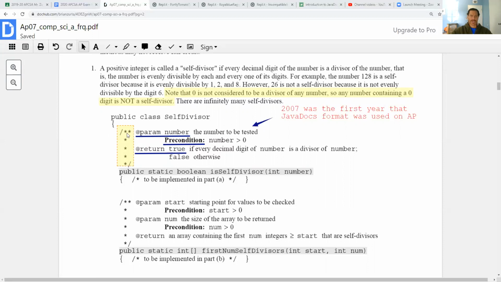So you're going to see this sort of extra asterisk in their block comments. You're going to see things like @param to label arguments, parameters within method calls, and you're going to see @return in a return method. And we're also going to notice a lot of the use of the words precondition and postcondition. A precondition is just a given.